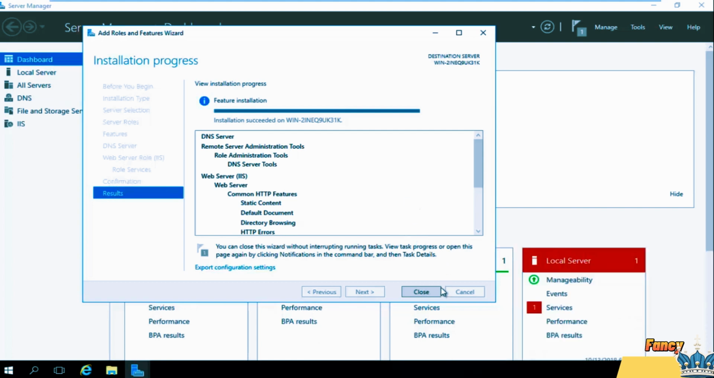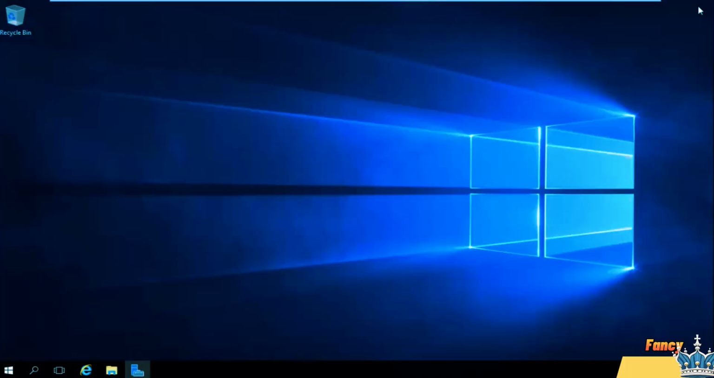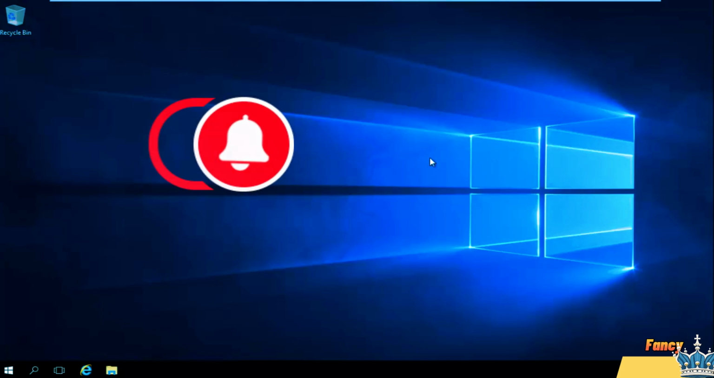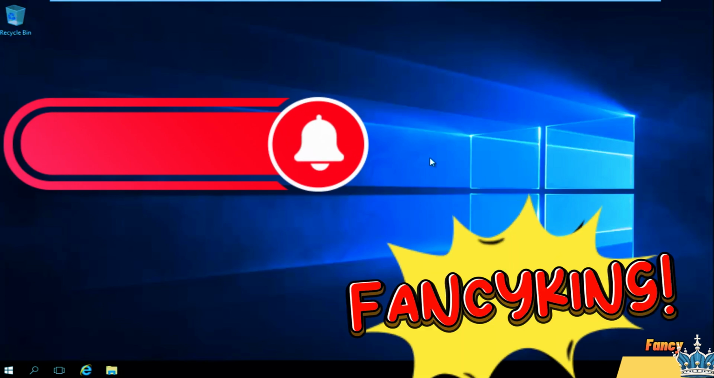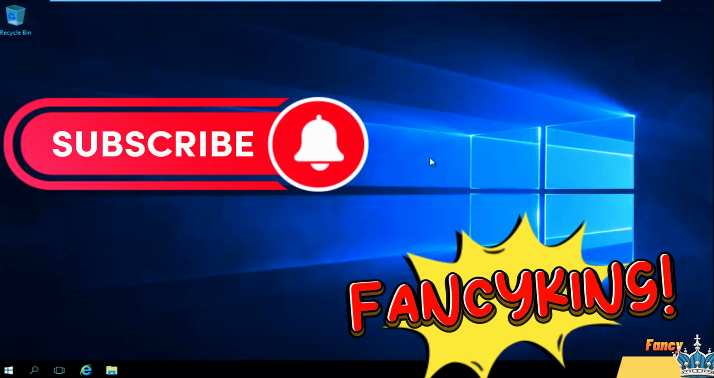Installation succeed, just click on close. Hope you understand very well how to install Windows Server 2016 into VMware Workstation and how to install some additional roles in operating system like DNS or IIS.